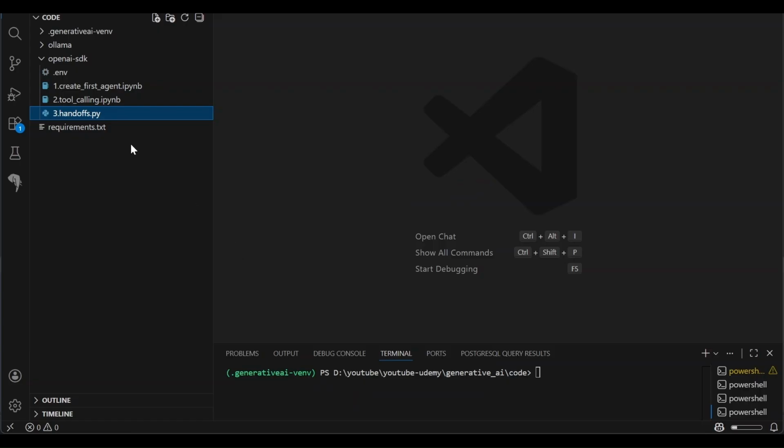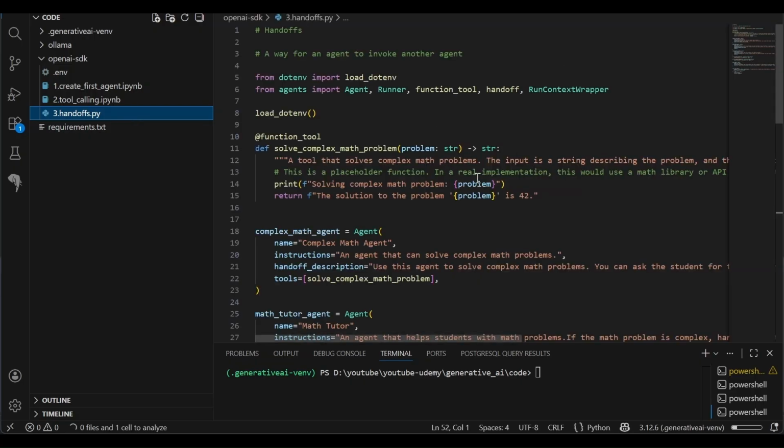Hello everyone. In this video, we will see what handoffs are. So I have created one file called handoffs.py. Let me open the file. Handoffs are a way for an agent to invoke another agent. Let's see how we can implement that using handoffs. First we import load_dotenv from the dotenv package. Then from the agents package, import Agent, Runner, function_tool, handoff and RunContextWrapper. So this we are familiar with, but we have not seen what handoff and RunContextWrapper are. And that we will see in this video.